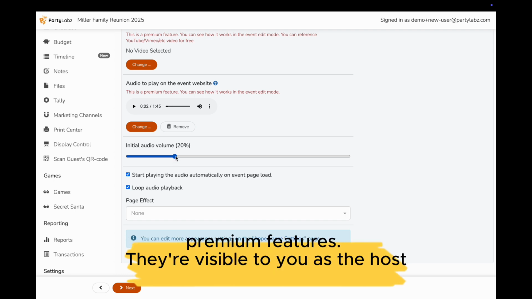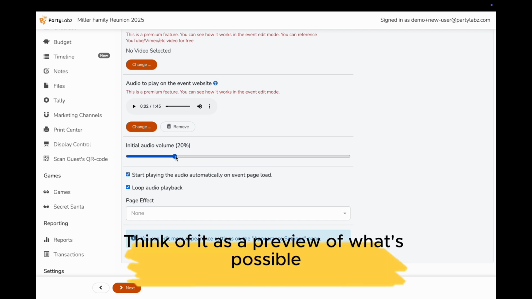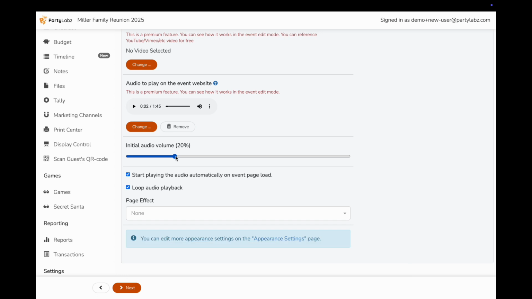But here's something important to note about video and audio premium features. They're visible to you as the host, but guests won't see them until you upgrade. Think of it as a preview of what's possible.